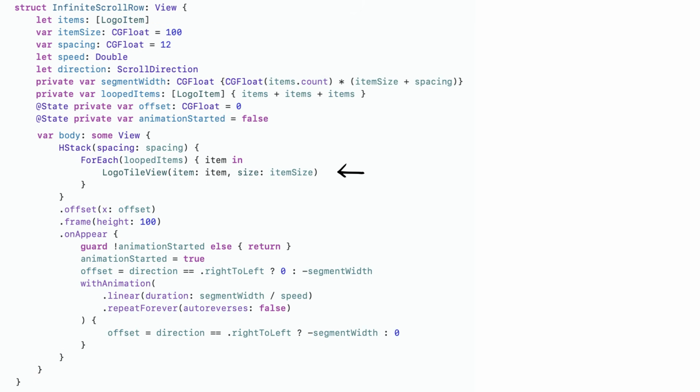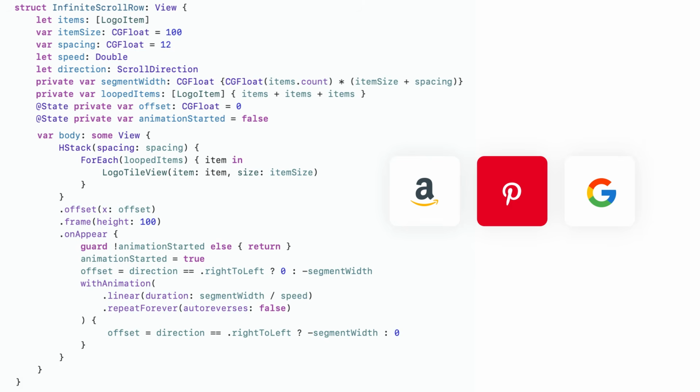Inside the row, we place everything in an HStack. This simply lays all the tiles in a horizontal line. Each item becomes a LogoTile view, so visually we now have a long row of logo tiles sitting next to each other. Now the important part begins.